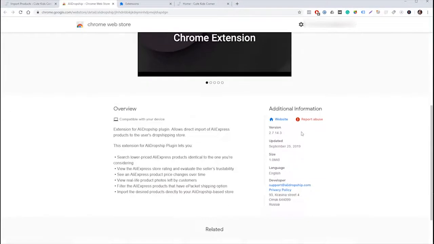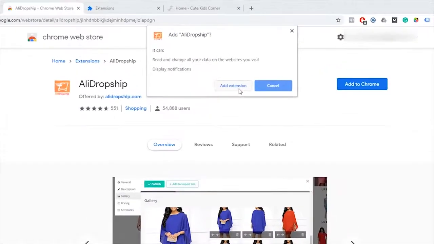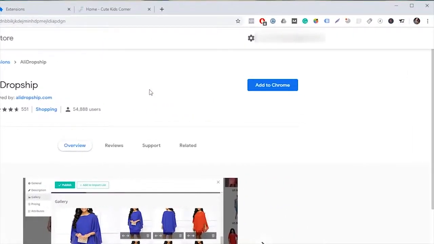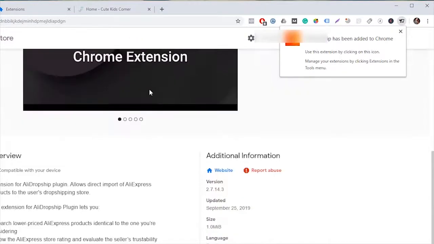Google Chrome browser is the only browser compatible with the Alidropship extension. To use all the features you see on the screen, you need to install your extension and then authorize the Alidropship Google Chrome extension on your site.